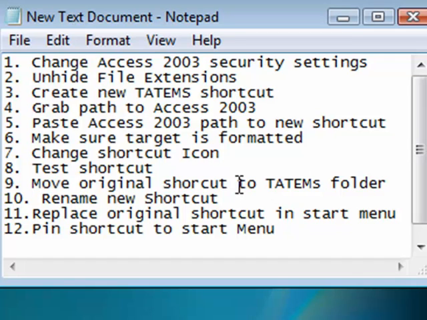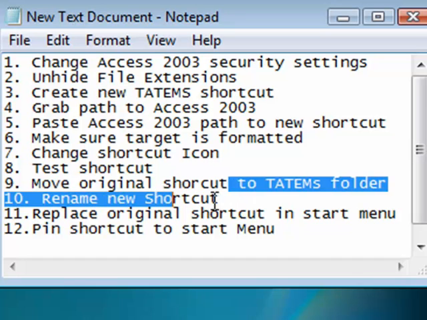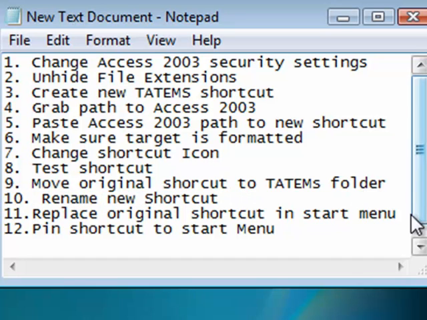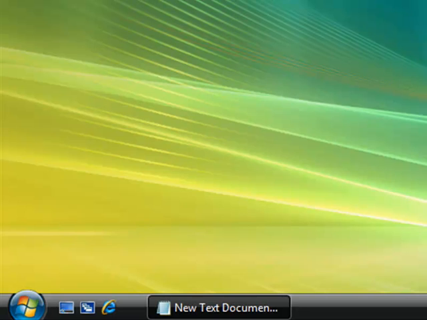And then we're going to rename the new shortcut. We're going to replace the original shortcut in the Start menu, and we're going to go ahead and pin the shortcut to the Start menu. So let's get started. First, we're going to change the Access 2003 security settings.